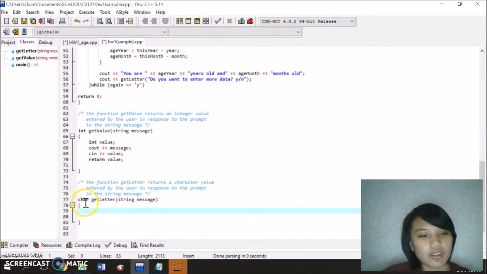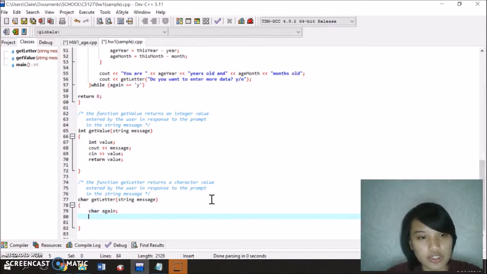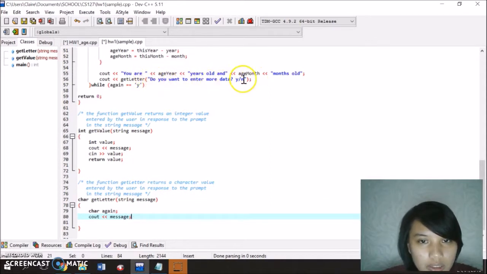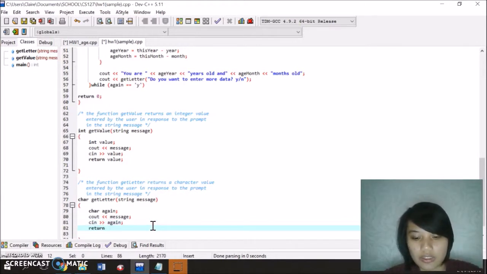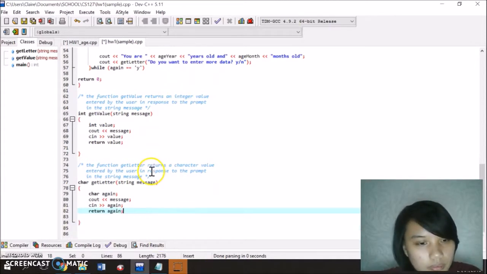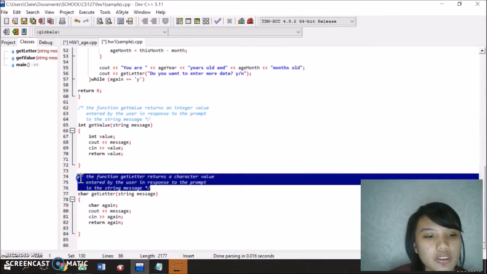The same goes for the function get letter. You first declare your variable, which is get, and you cout the message here. Cout this, then cin whether it's a yes or no. Then you return that answer. So that's pretty much it.